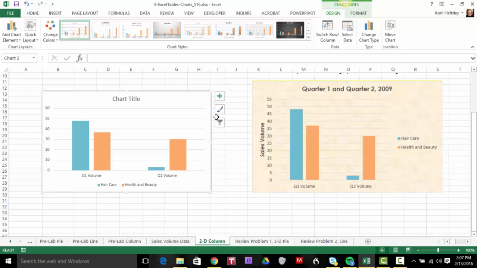First thing I want to do is add a default chart title. So we've already got that there, so I don't really need to do a whole lot except change it, and just go ahead and type in what it says over on the right in the example. Q1 and Q2, comma 2009.